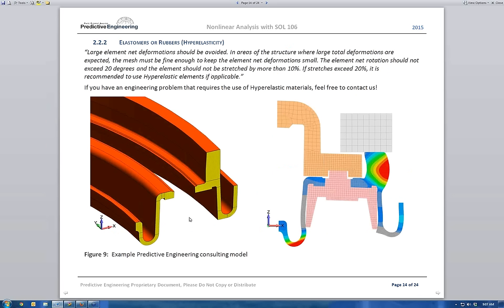All right, hyperelasticity. So this is really the element type and material type that captures the true nonlinear behavior. Not only are we getting elements translating and rotating through space, we're also getting a true update of element area and length. Some guidelines here, again from the Nastran documentation: if stretch exceeds more than 20%, it is recommended to use hyperelastic elements if applicable.